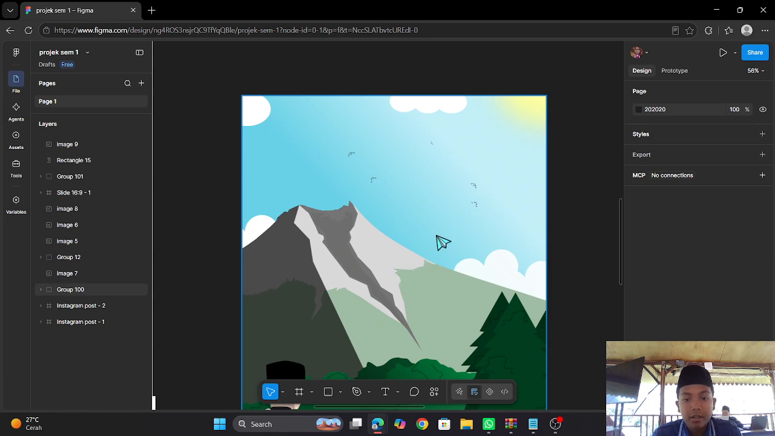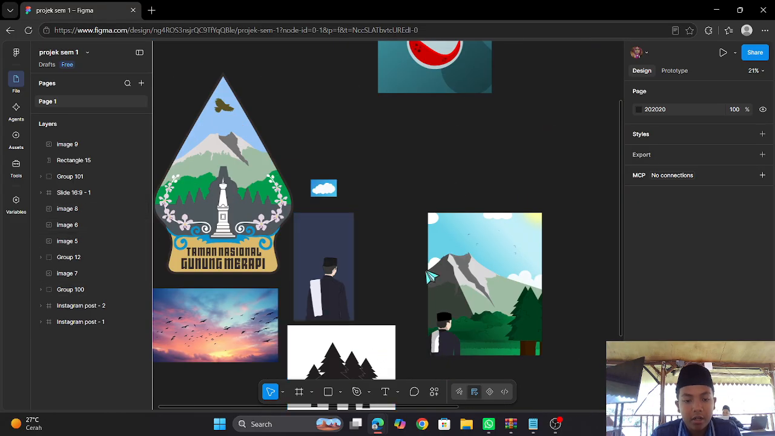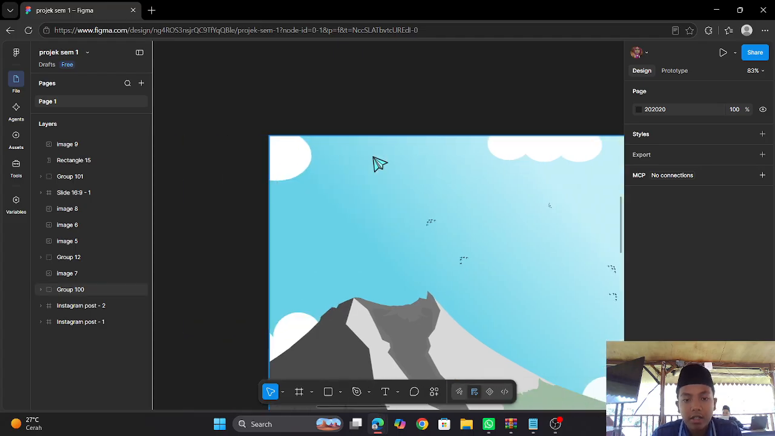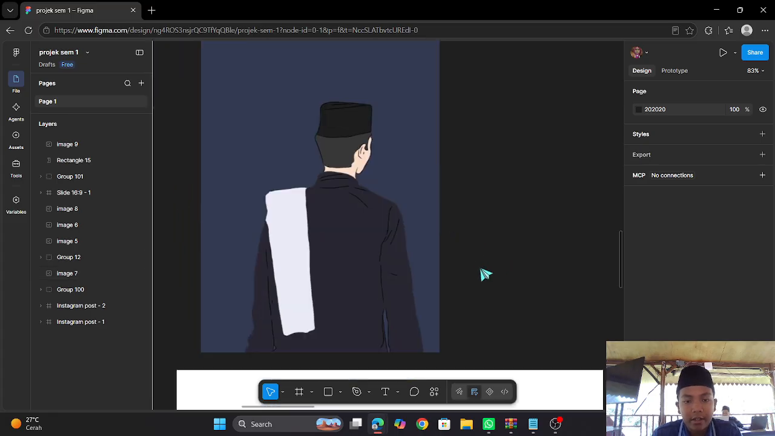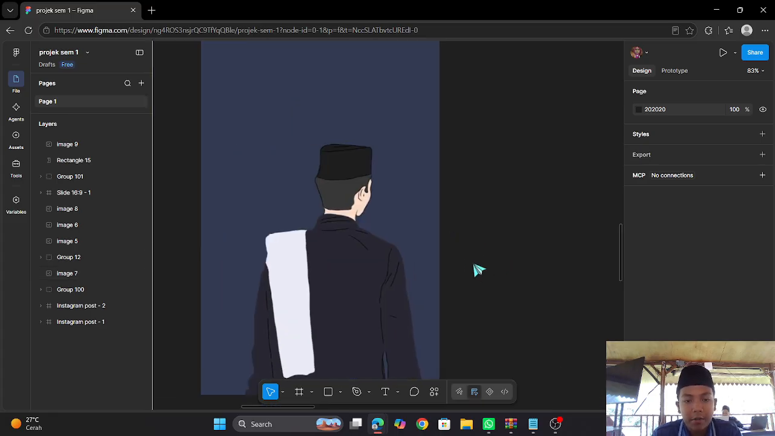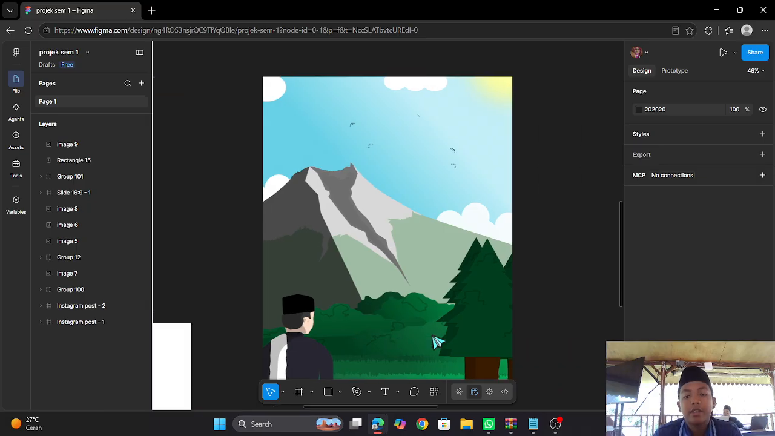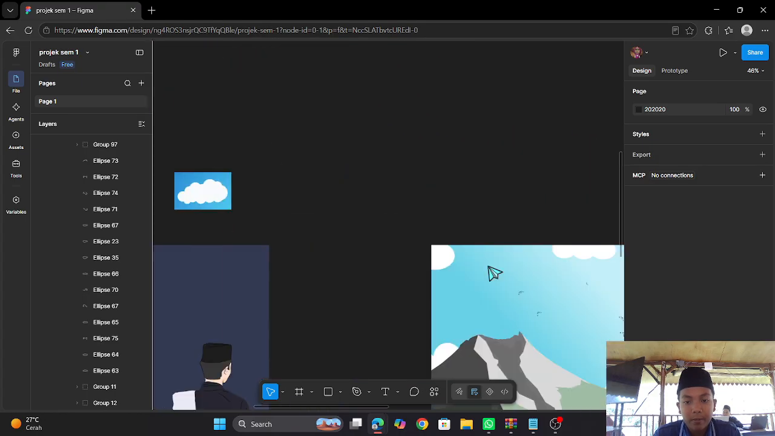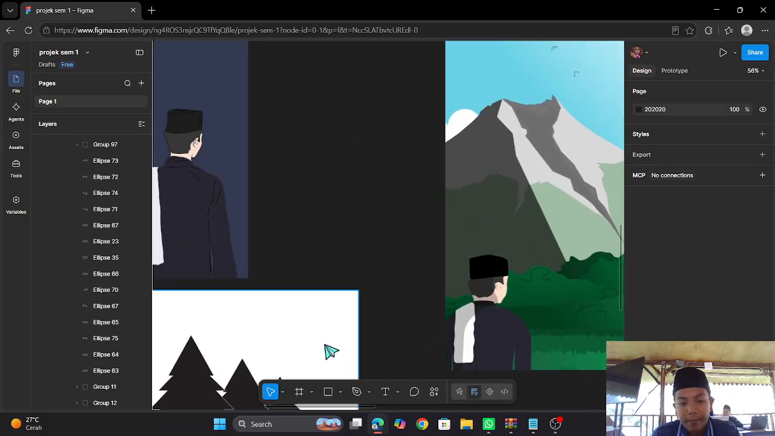And then there is the sun, which I took the reference from here, and also for the birds here, and for the clouds I took the reference here. And for the man standing, I took the reference in here. Okay, and for this forest, I took it from here, and for the tree I took from here.